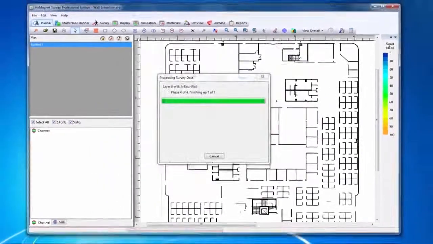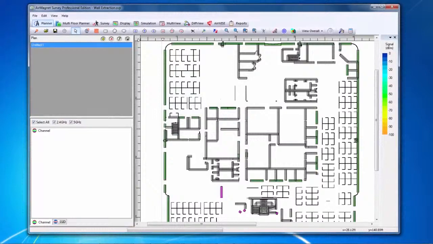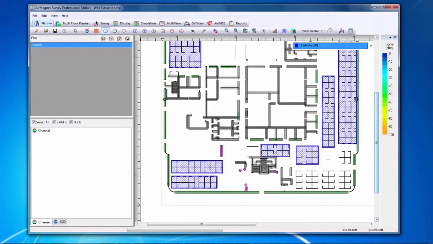Now my walls from the layers I chose have been automatically extracted and drawn on my floor plan. I'll add some attenuation areas to handle the cubicles, and then I'm done. My site is now prepared and I can get on with my network design.